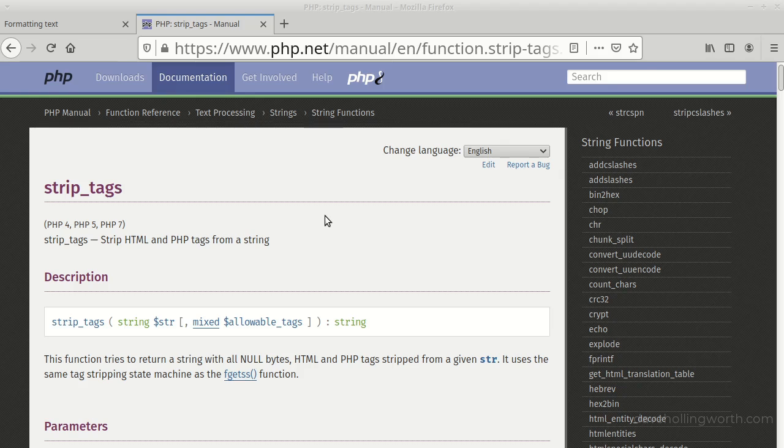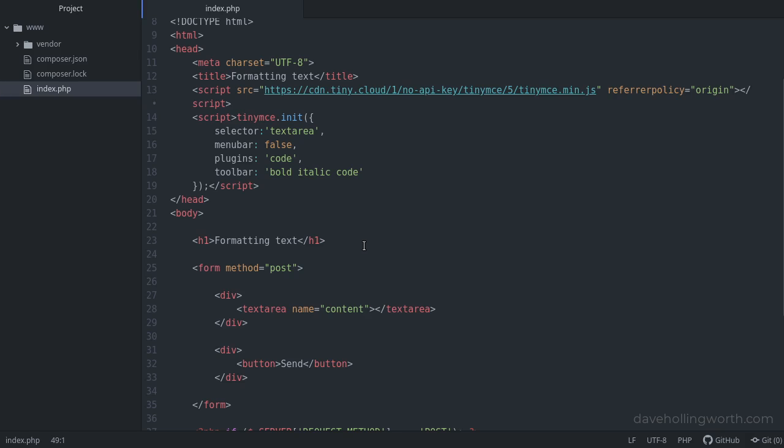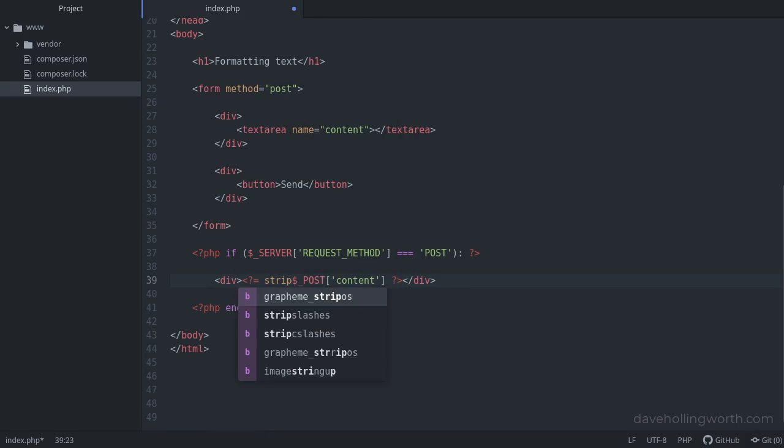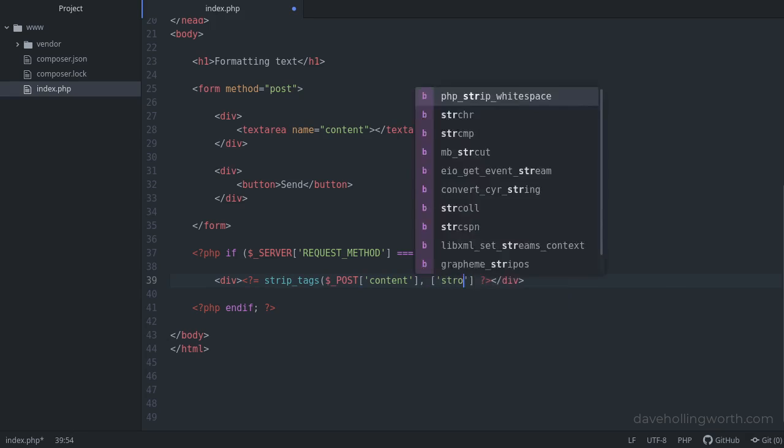One way to do this is to use the PHP strip tags function. This will remove all HTML tags from a string, but we can pass it a list of tags we want to allow. So in the body of the HTML, where we're displaying the submitted content, let's wrap this in a call to strip tags, and for the second argument, pass in an array containing strong and em as the tags we'll allow.